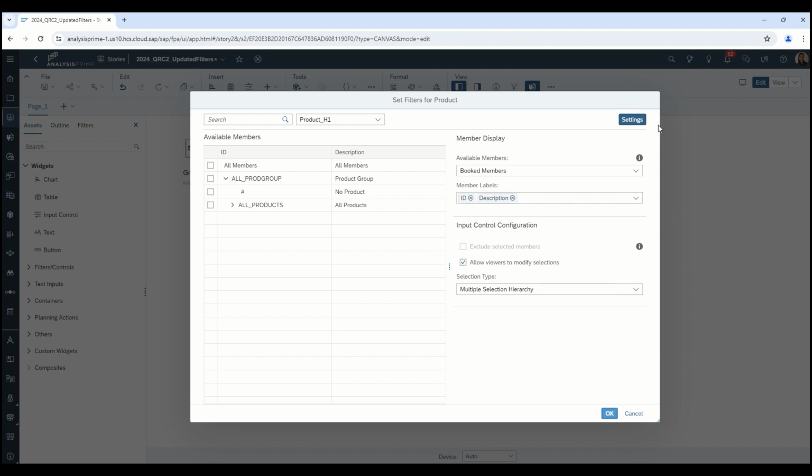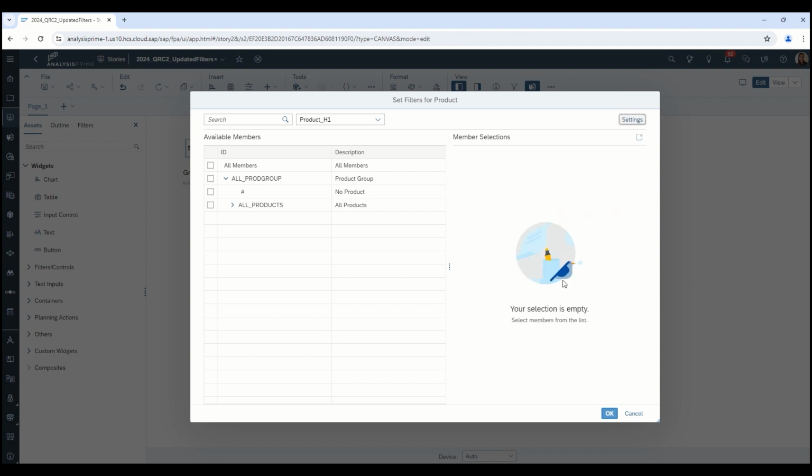So again, I've changed my settings and close that panel. And right now it's telling me that my selection is empty as it is. So let's say I want to have all members, but then exclude no product. I simply select my all members, and then I can just deselect no product. So that's going to enable the ability to any new members that are added are automatically going to be added into this filter as well. It's only going to just exclude no product.